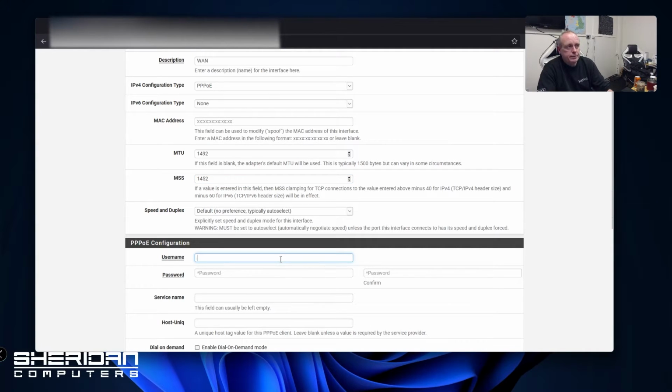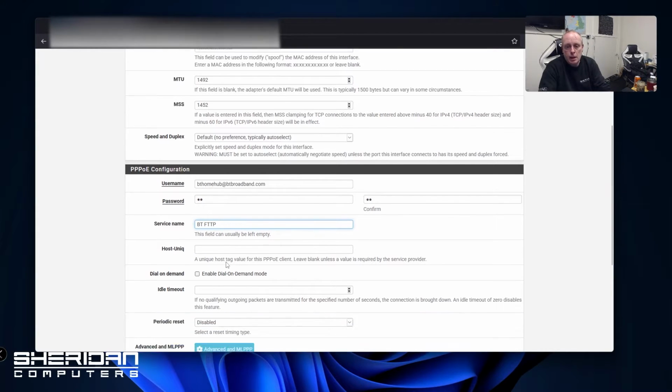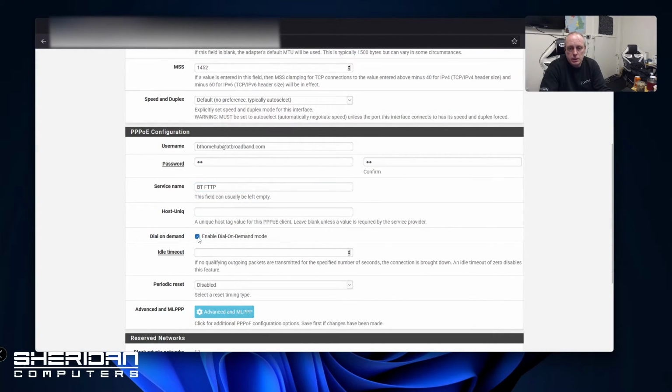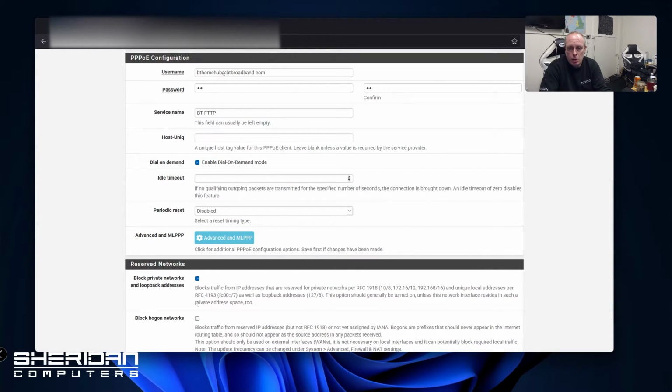So for the username, depending on the service you've got, if it's a home service that you're using, I'll just copy this. Your username is going to be bthomehub@btbroadband.com and the password will be just BT in capital letters. And then give it a description, so BT FTTP. Click enable dial on demand, so it just stays on all the time. And we want to block private networks.